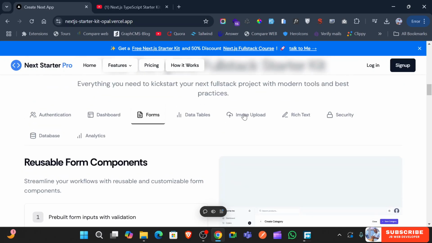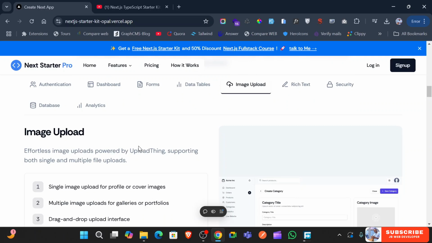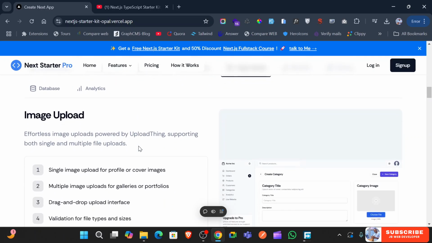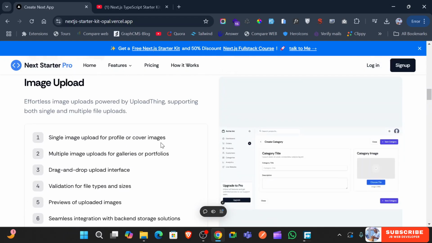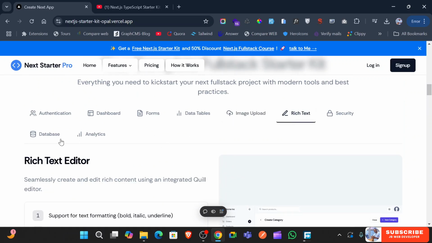Speaking of image upload, we have single image upload, we have multiple image uploads, and we also have file input, multiple file input, where you can upload anything, PDFs, images, and everything. We have all those form inputs already in the starter kit. And apart from that, we have also pages. Of course, rich text, we have the rich text editor.